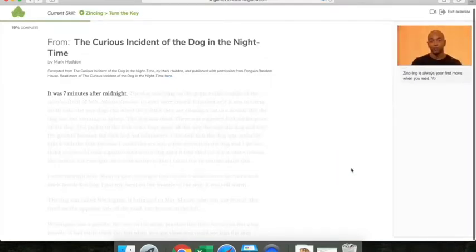Zinking is always your first move when you read. You'll also enjoy reading more if you're noticing what's interesting or unusual about the text. What's interesting or unusual about this first sentence?